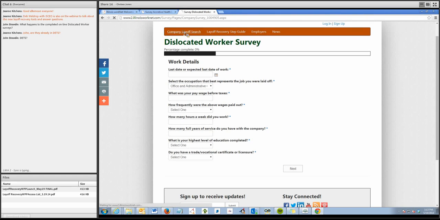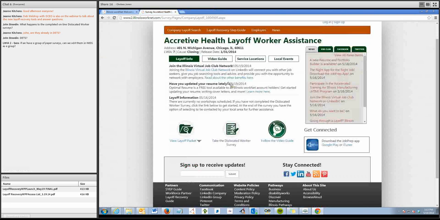I'm going to go back to the company layoff search page, the Accretive Health, which is the one we're on. And so the first tab we're on is layoff info, which covers, Illinois Worknet has added a couple of default messages to add to each page, covering the Illinois Virtual Job Club Network, the Optimal Resume Tool, which is something that we think every job seeker, laid-off worker should be using, and then telling them that if they haven't done so yet, they can complete the dislocated worker survey.